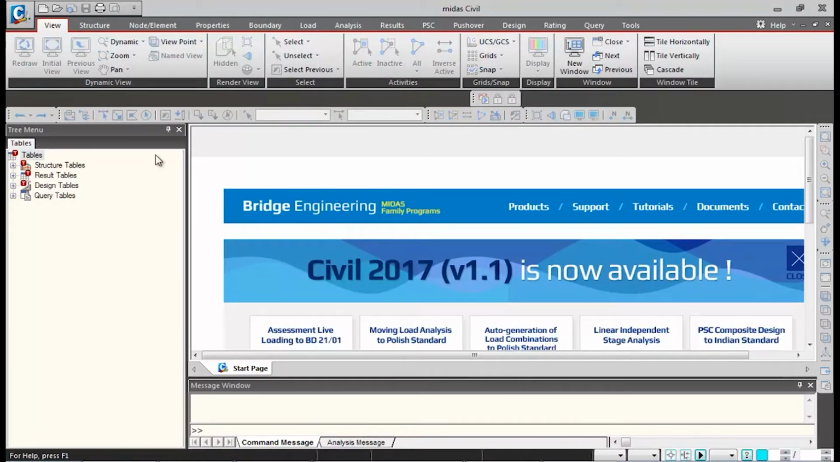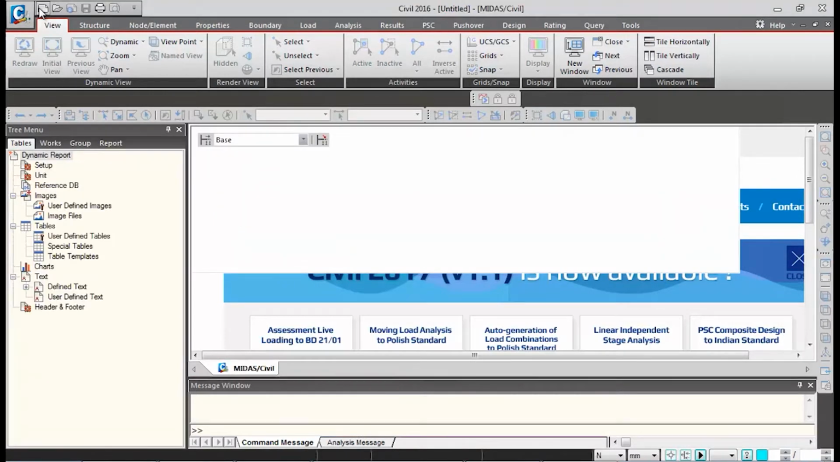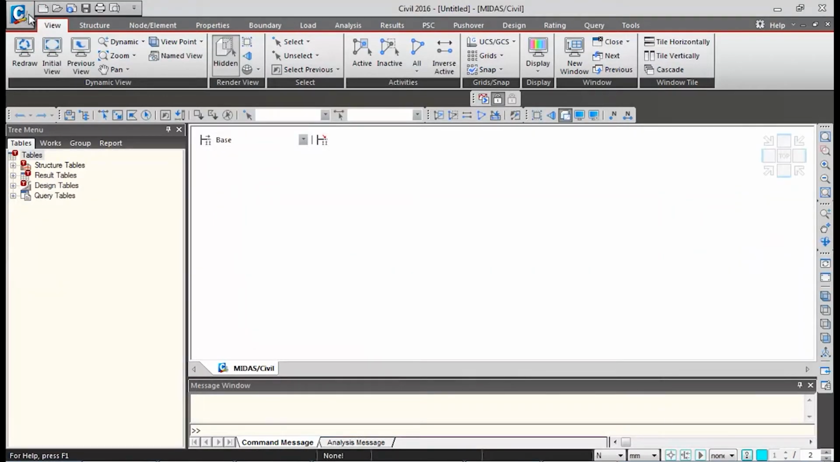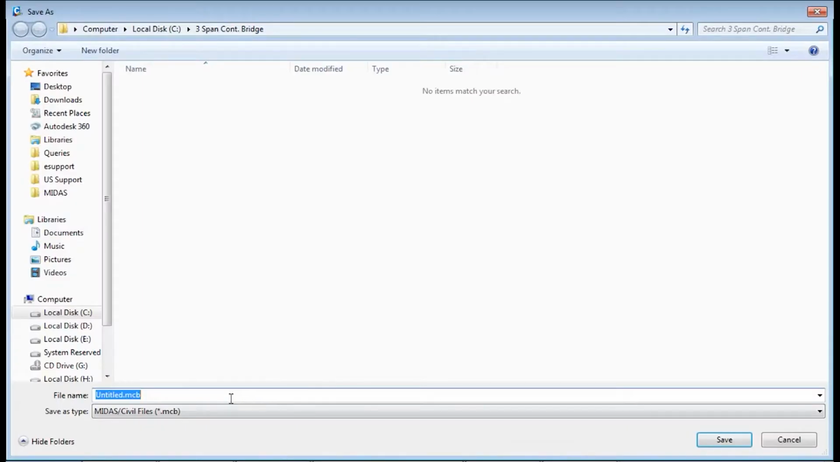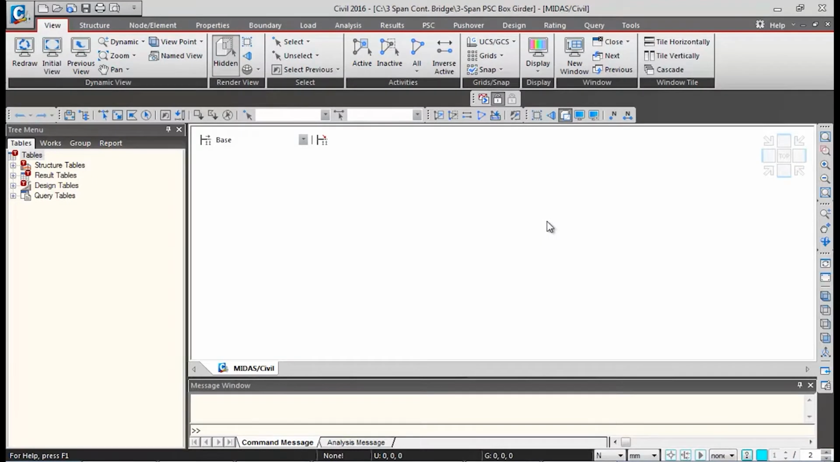So let us first open a new file. You need to click on this icon. After the screen appears, you need to click on this icon. And first we'll save this model as, and give a name over here. I'm giving 3-span PSC box girder.mcb and saving it.